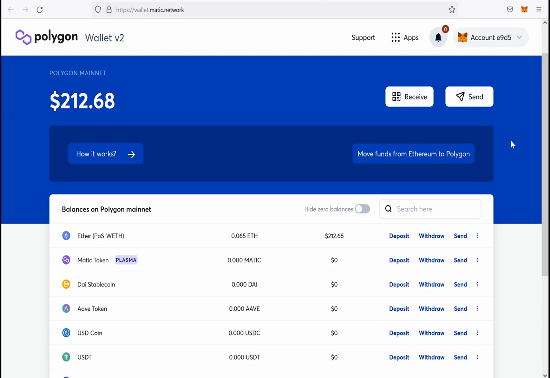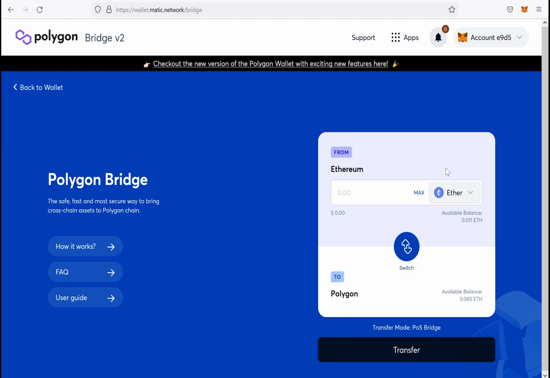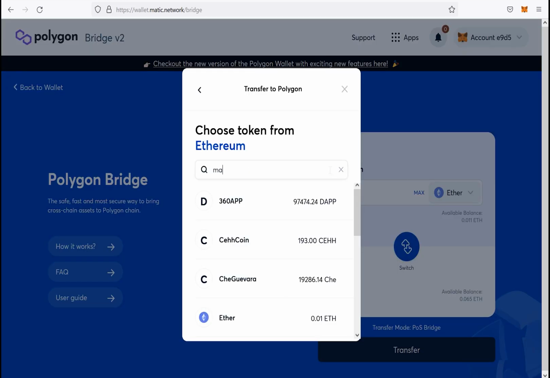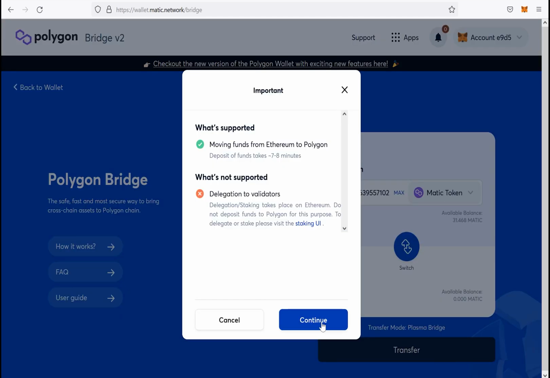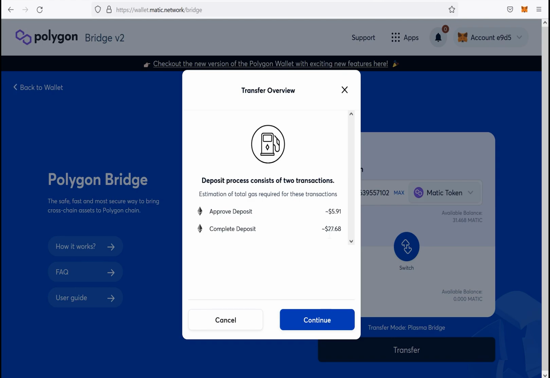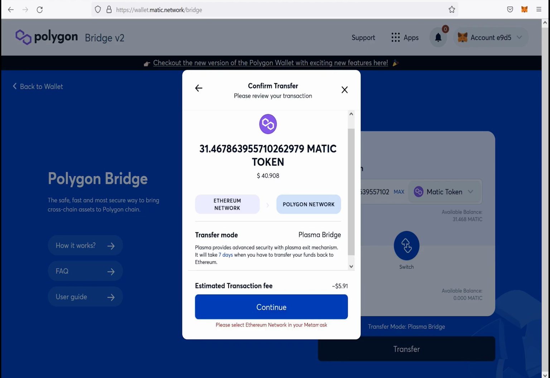Once connected, you can click on Move Funds from Ethereum to Polygon. Now you can select your Ethereum MATIC token on the From field and the amount you want to bridge over to Polygon. If you're done, click on Transfer and then Continue. And after checking the fees and the total amount, click again on Continue. And once again, Continue.